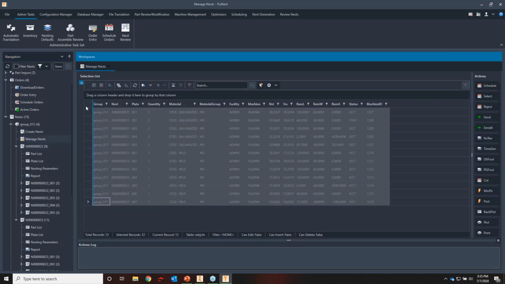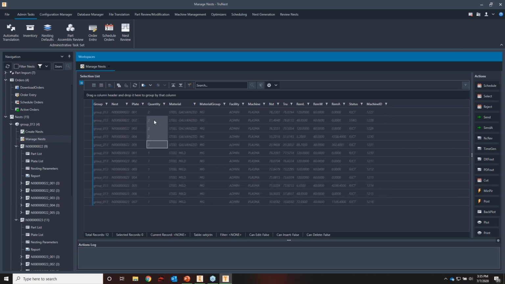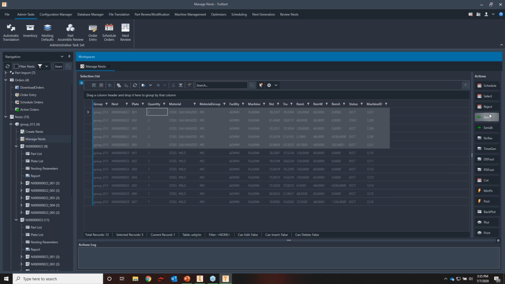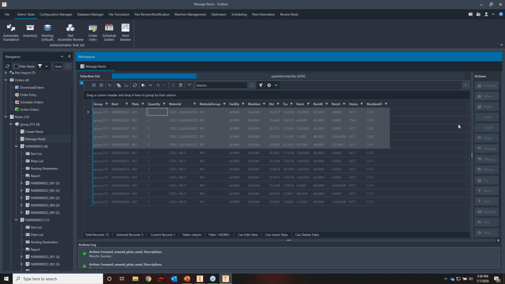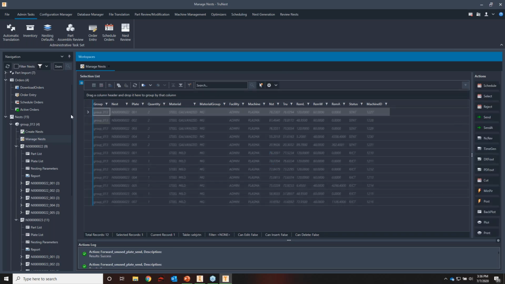These are all the plates that I have currently nested. You can see the ones that I've nested with a stack of 2 have that quantity of 2. So what I can do is that if these are ready, I can send them down to the machine. That's going to send any remnants back into inventory to be used the next time that I have nests on that same material. It's also going to change the status.